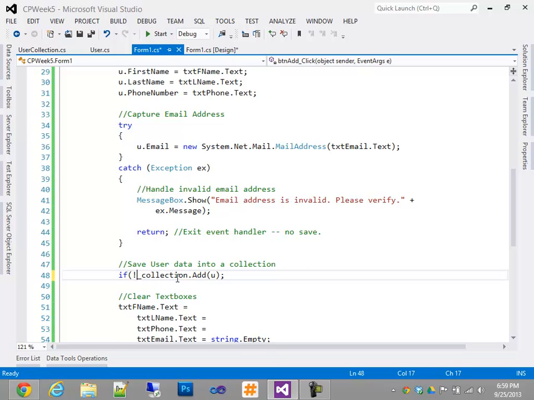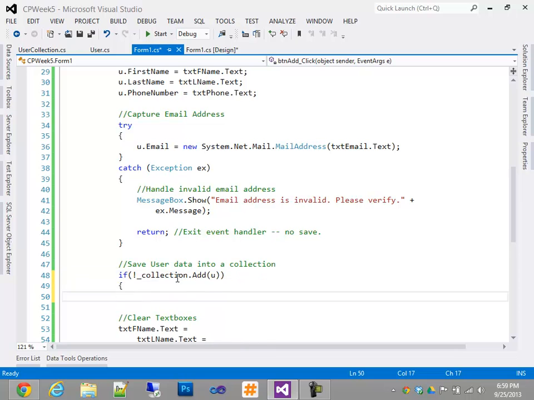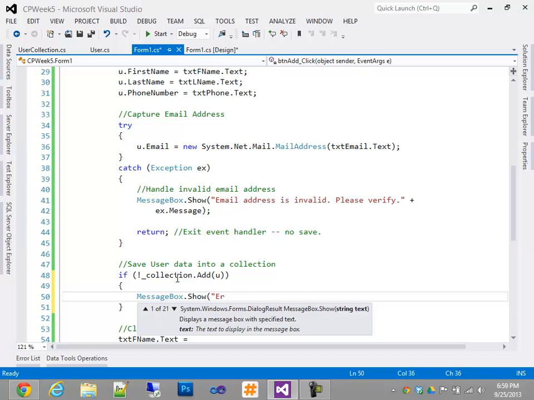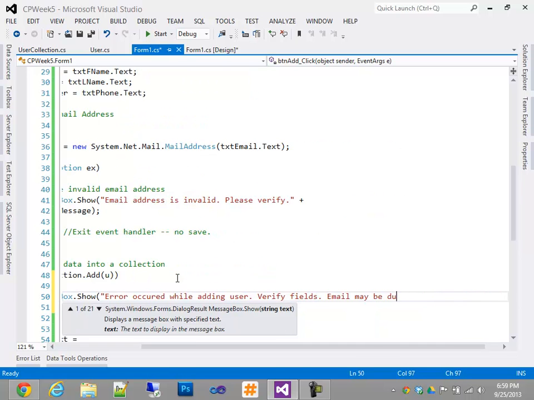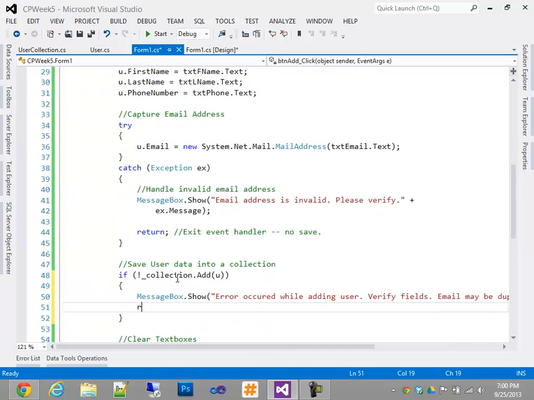So here I'd say if not collection.add, MessageBox.Show: Error occurred while adding user, verify fields. Email may be duplicate. So we don't exactly know what's wrong, we just know that it didn't add. We know, because we wrote it, that it's because we have a duplicate email address.